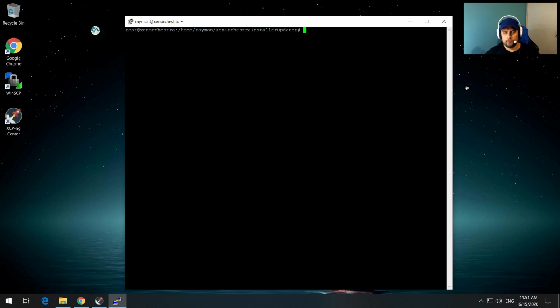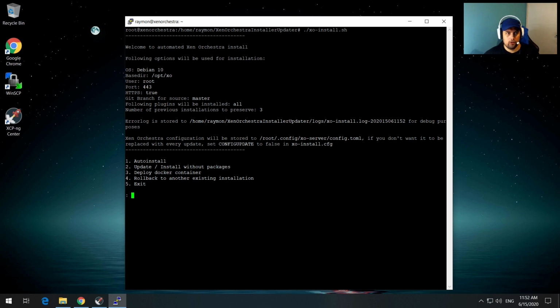We're gonna finally begin by compiling Xen Orchestra. So the only thing we need to do is type in the following command: ./xo tab install.sh, enter. So welcome to the automated Xen Orchestra install. Following options will be used for installation. Now as you can see, we are using Debian 10 as the base. The username is root, the port is 443, HTTPS is true. We're pulling from the branch for source, which is master. Following plugins will be installed, and that's all. So the only thing we need to do is press auto install.